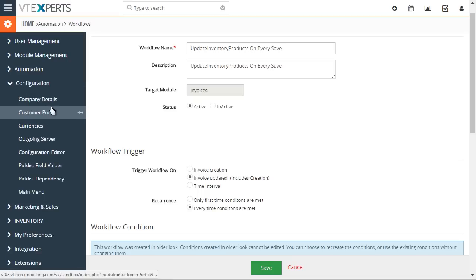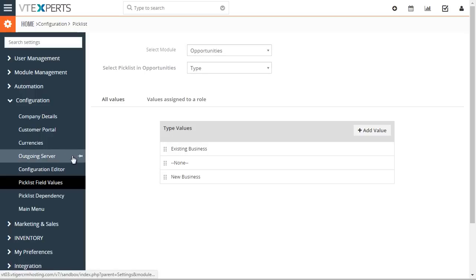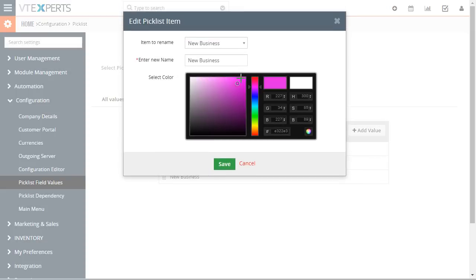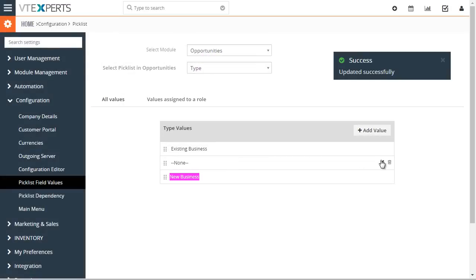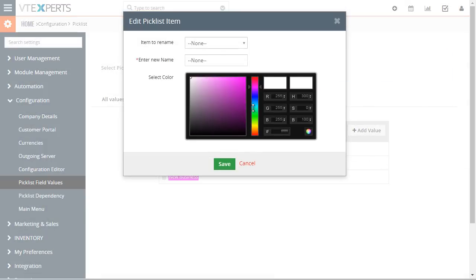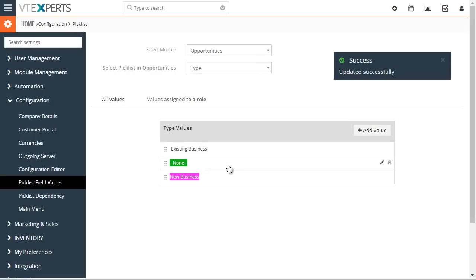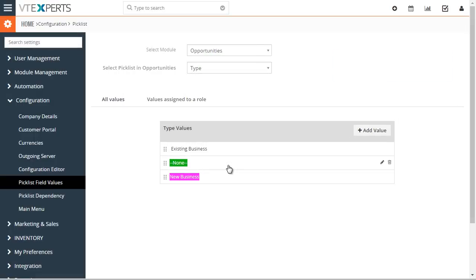In the configuration area, everything is pretty much the same with the exception of pick list field values. In the latest version of VTiger, we can now associate a color to a pick list value. If I edit this value, I can assign a color, and if I were to look at this in the detail, summary, or list view, I would see the value being colored as assigned here. So that's going to be a nice feature to differentiate the values.